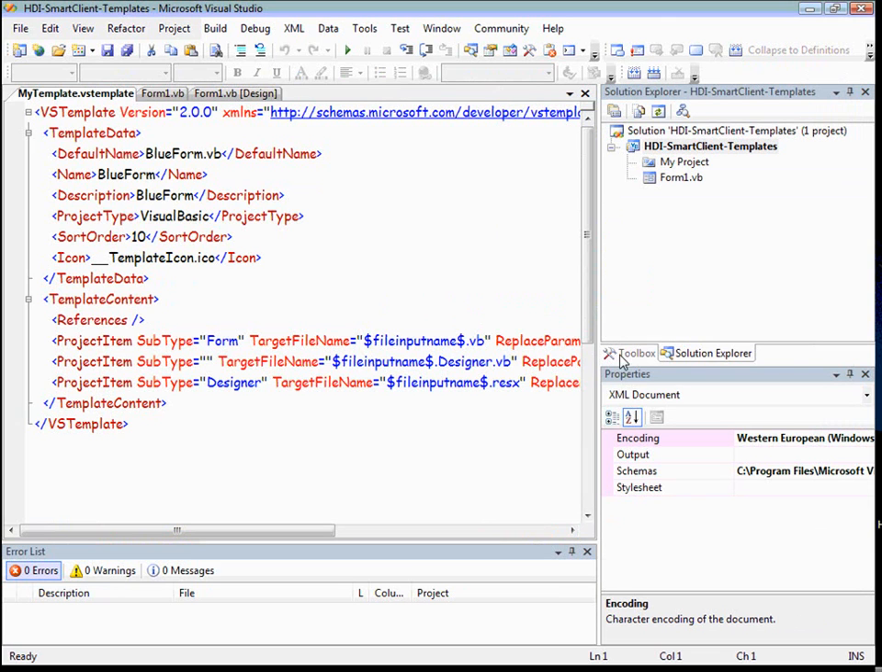Pop that open, and you can see what's going on here. You've got the default name, you've got some data that describes what's there, and then the content itself. And as you can see, in this simple case, it's just the form, the designer, and the resources.